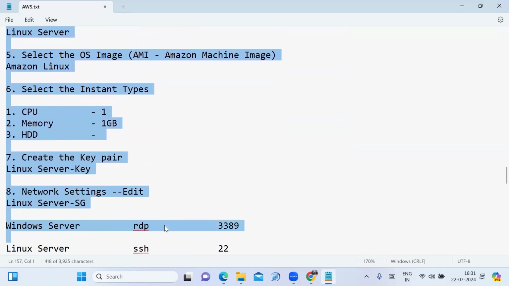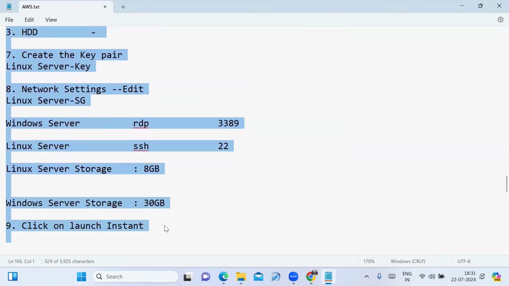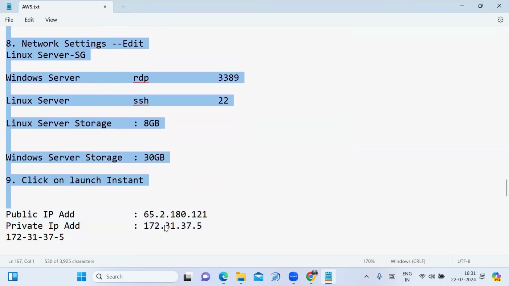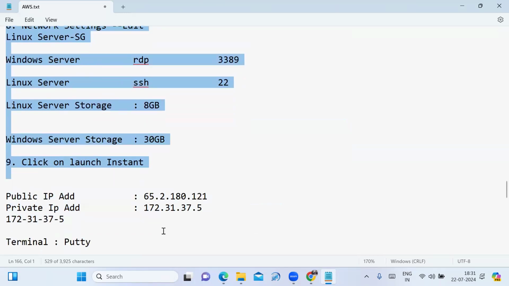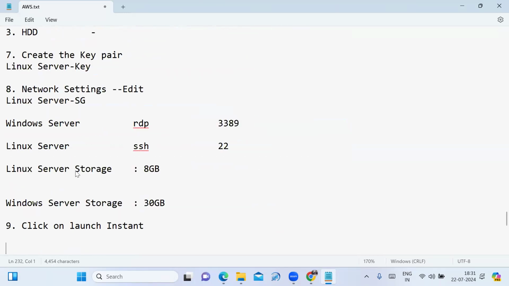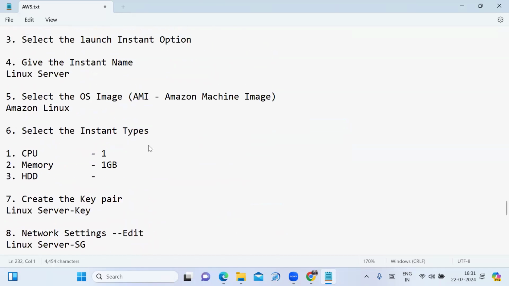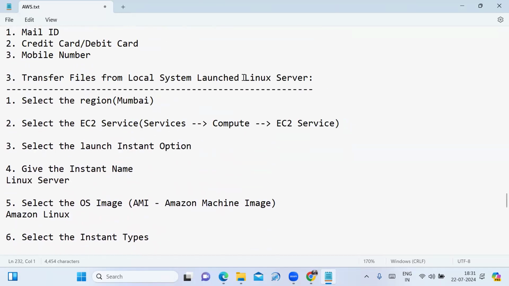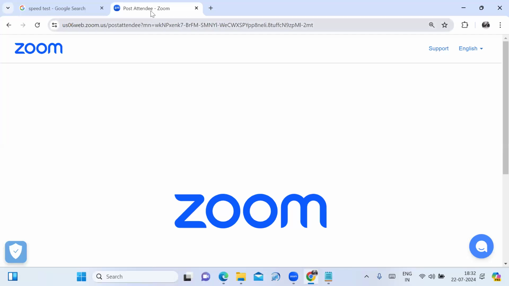That is what I explained in the day 2 demo session. Those are the steps we have to follow. Okay, in this session, first I have to launch and connect to the Linux server. But first, which region do we have to select? The Mumbai region. For that, first I have to open my AWS account to explain this concept.